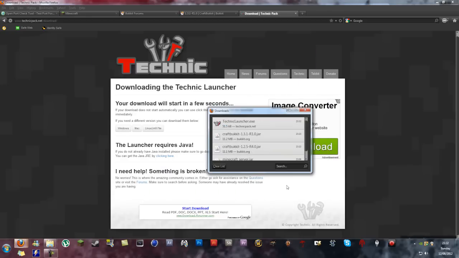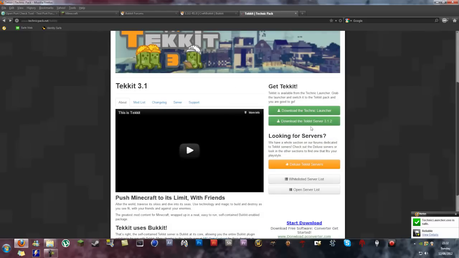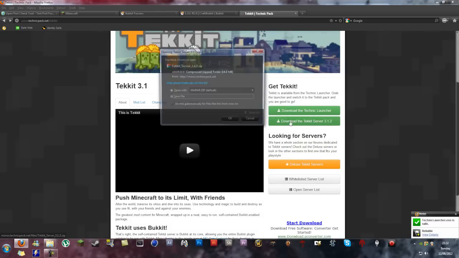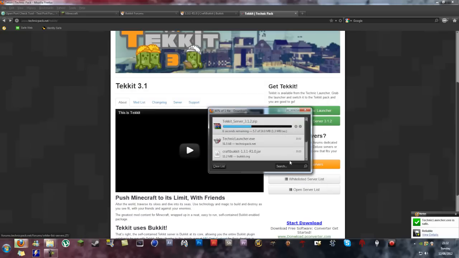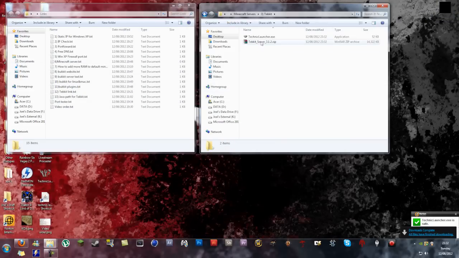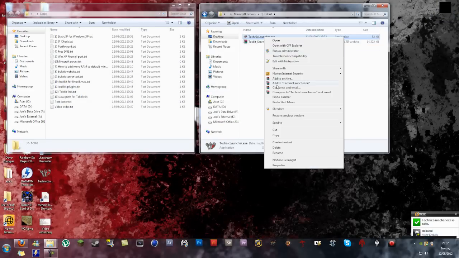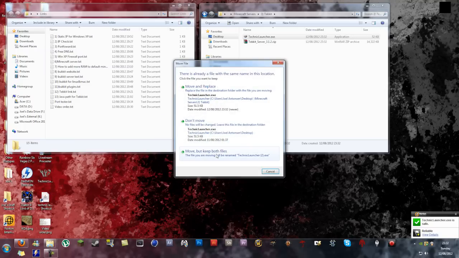And they'll have to set up the Tekkit files. Right, so that's the Technic pack sorted. And now the Tekkit server. This will come as a zip file. We'll download that. Now some of you may get an issue, which I will show you how to correct in a second. Two, in fact. Right, so here's our Technic launcher.exe. I'm just going to cut that to the desktop.